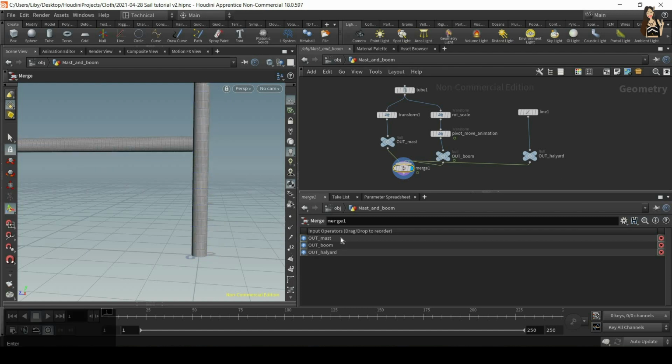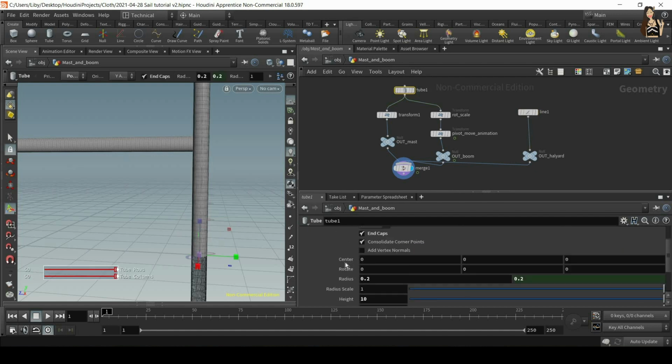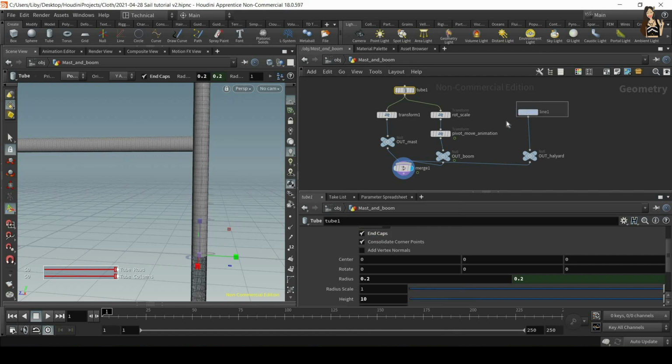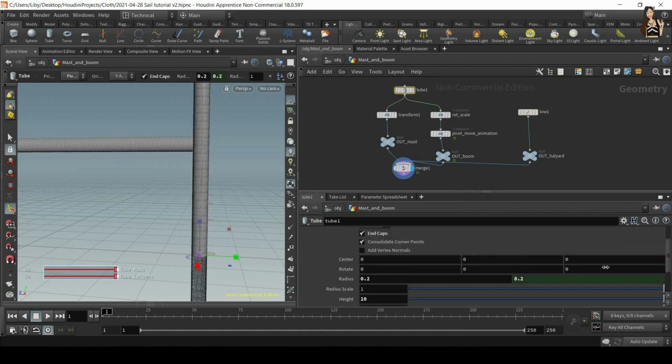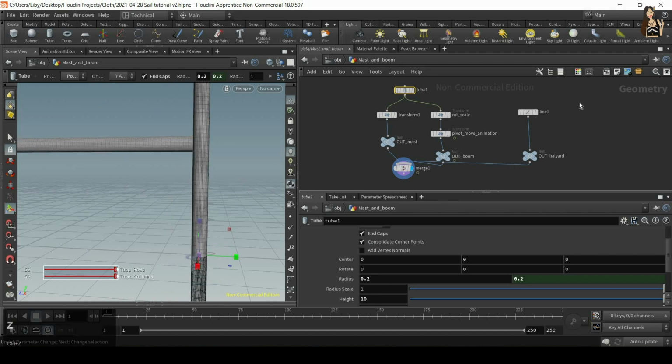Okay, that wasn't a good idea. Let's switch it off for a second. So the origin of our line needs to be exactly the same as the origin of the mast. So what I will do here is go to the tube and then right click on the center, copy parameter, go back to the line, right click on the origin and paste relative reference. So now I know that whatever I change in the tube, if I move it, the line will move together with the mast and the boom.